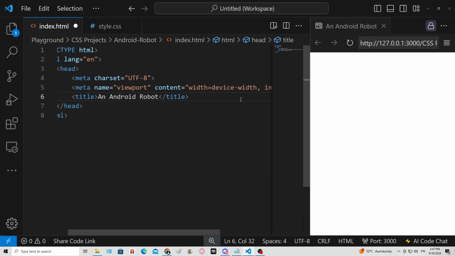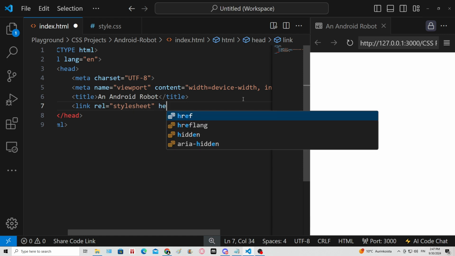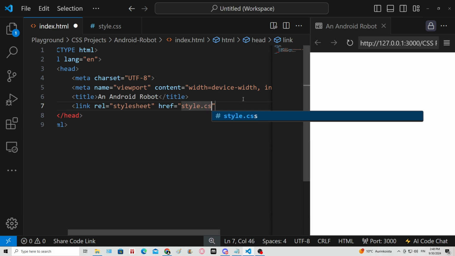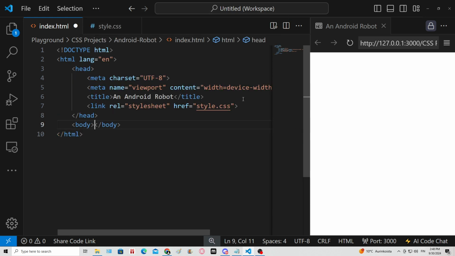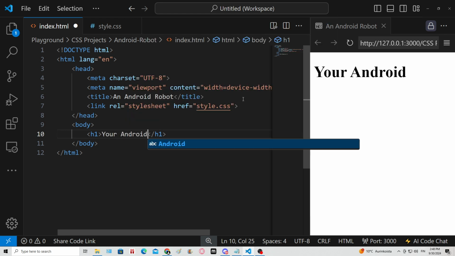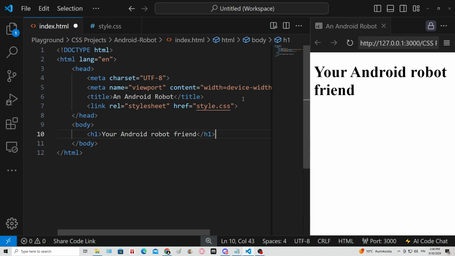Then I'm gonna title this as an Android robot. And I'm gonna link my CSS style sheet. Relationship is a style sheet. And href is gonna be style.css. There we go. Alright, let's go and create a body element. And I'm gonna create an h1 header that's gonna say your Android robot friend.